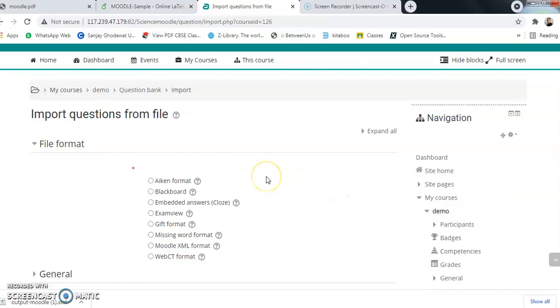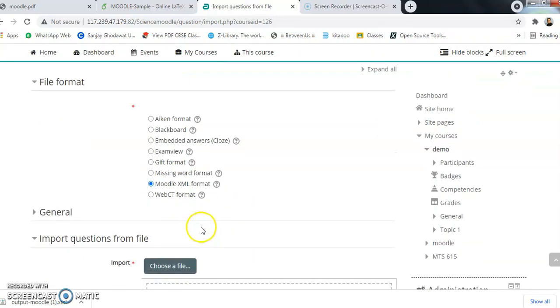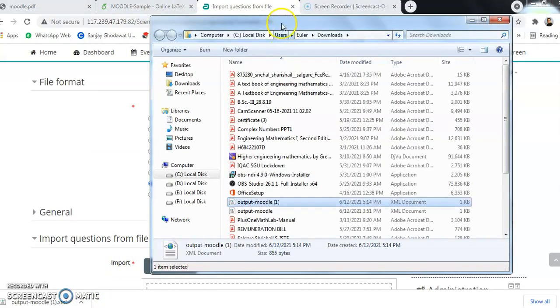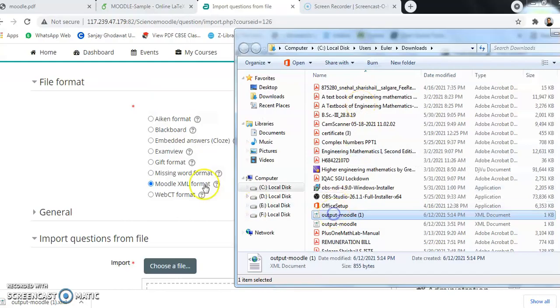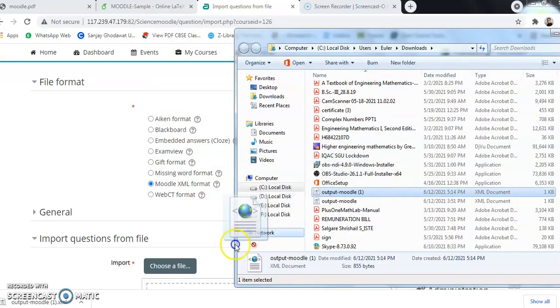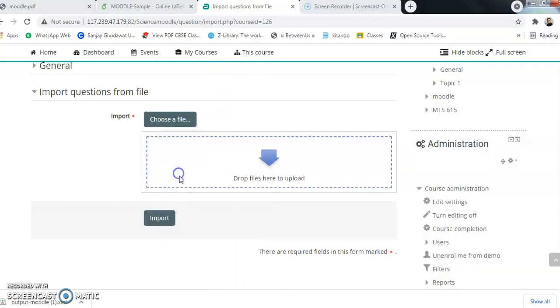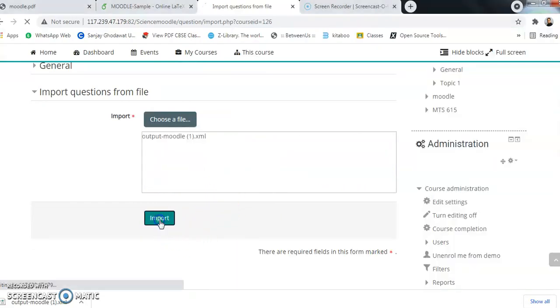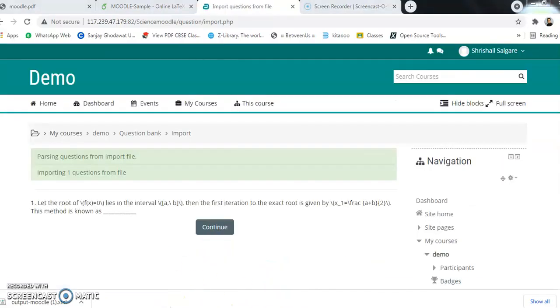Here we can observe that different file formats are available. From those, our file format is Moodle XML format, so I will select that option and go to the download file. From the download file I will directly drag and drop that file to the choose a file option, and after that click on import. Now we can see importing one question from file.